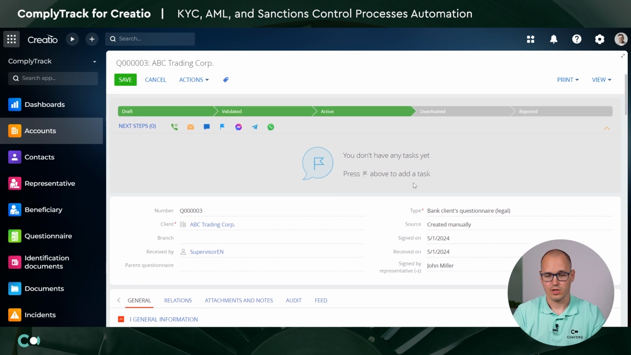Also, questionnaires support parentness, so we can create multiple appendices to the main questionnaire and we can create new versions with different fields. The previous ones will be left as historical information, and the new ones will come with the new fields, new details and so on.